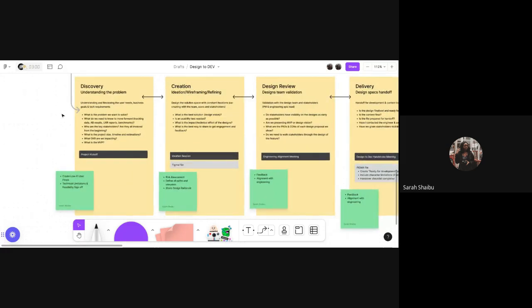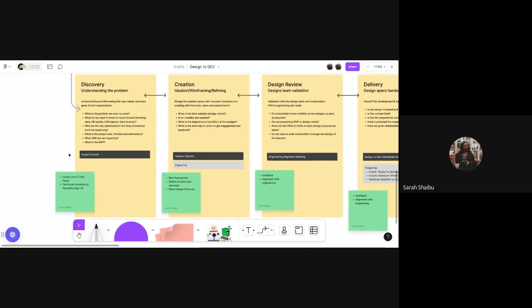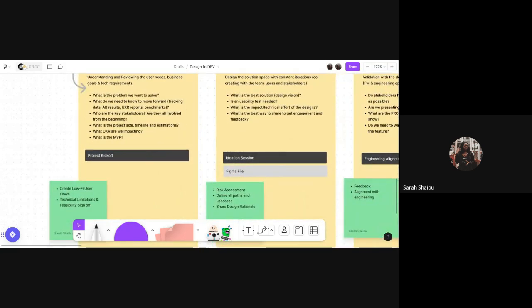So the first would be in the discovery stage where we're understanding the problem. Collaboration with developers here is key because I invite them to my project kickoff. When I kick off the project, I invite the PM, the engineer, whoever needs to be in that meeting, because we're talking about the problem from the initial stage, what might be the minimum viable product, whatever we might need to move forward. It's key to have the engineer there.